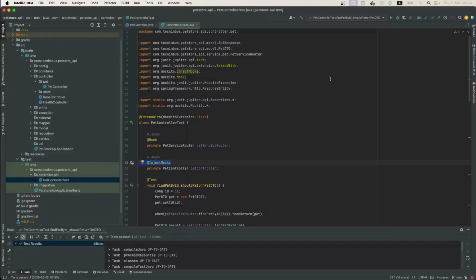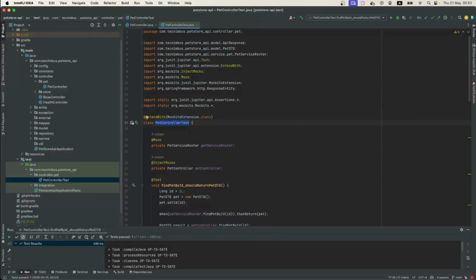Now let's start to understand what this test class is actually doing. So in this video, we are looking at the generated pet controller test class. The main purpose of this test class is to test the controller layer in isolation. That means we are only testing the pet controller itself without starting the full Spring Boot application and without connecting to a real database. Instead, we use Mockito to create fake versions of the dependencies so we can fully control the behavior during testing.